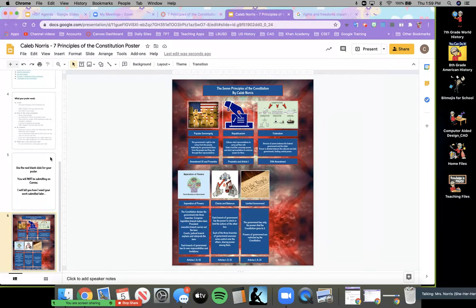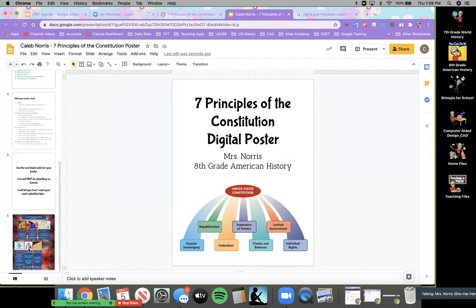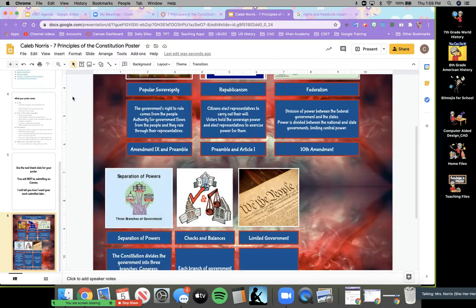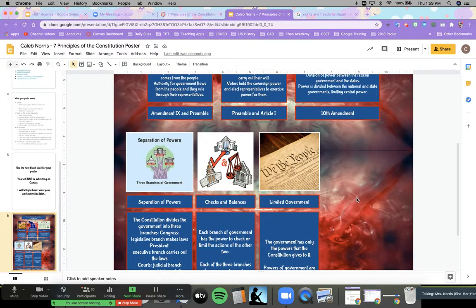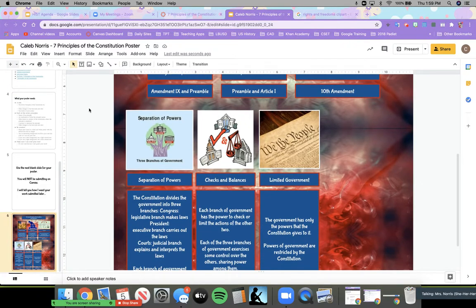My last principle that I have here is individual rights. So I'm going to go down here and make this 100% so you can see the work that I'm doing. I want to first start by making a text box. I'm going to click on the text box up here and make a text box that's about the same size as what I've already got here.